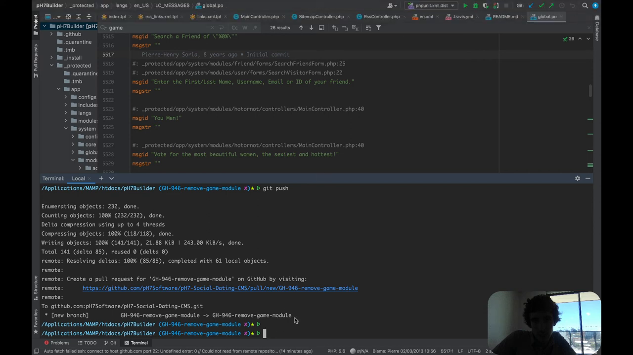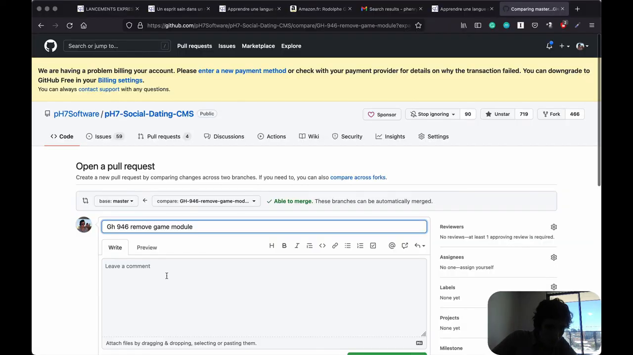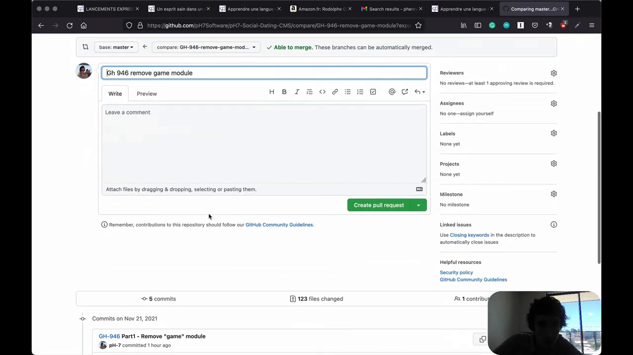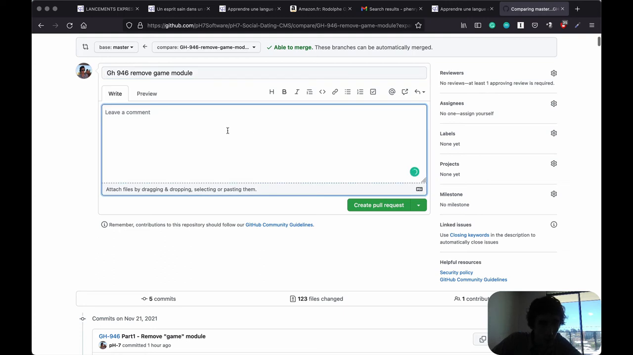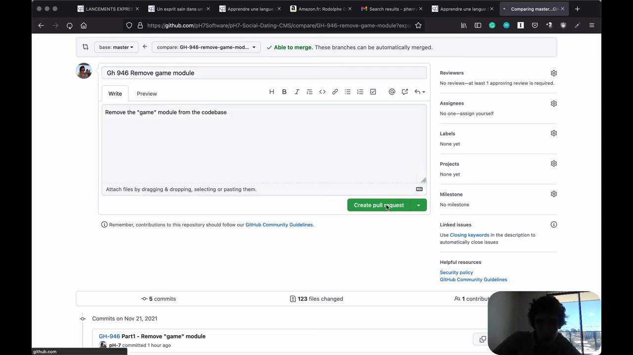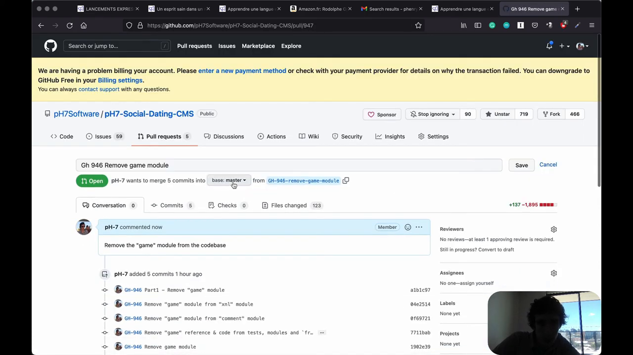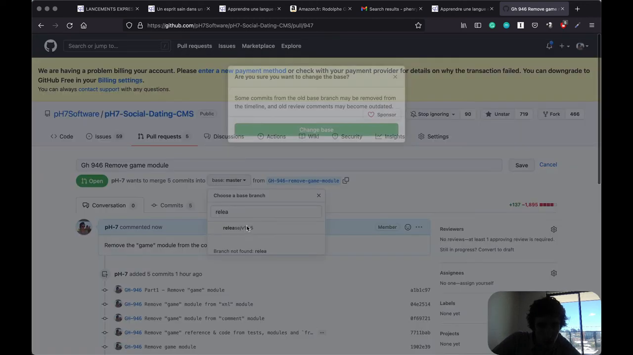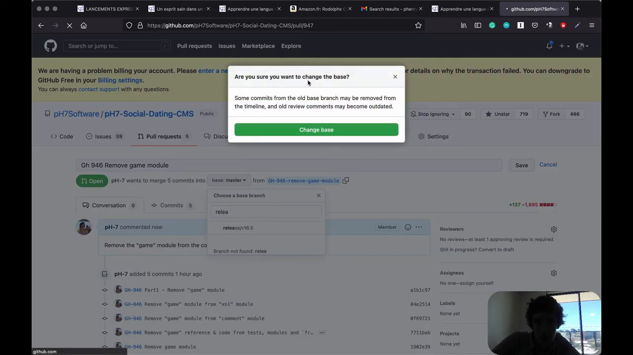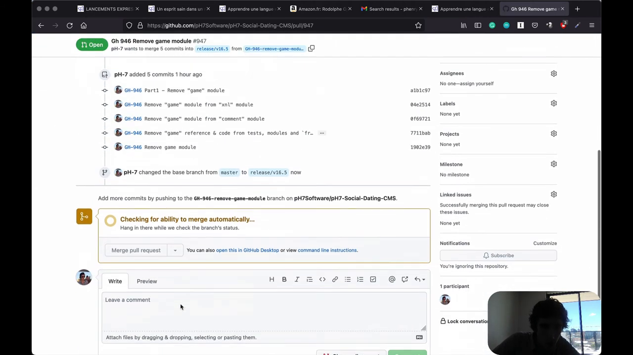Let's open it. So when you click here, or you can do command click on Mac. So that branch is my branch. I will just create, remove the game module from the code base. Perfect. I create the PR for it. And actually here, like what we did before, we will target the release branch we spoke about before.